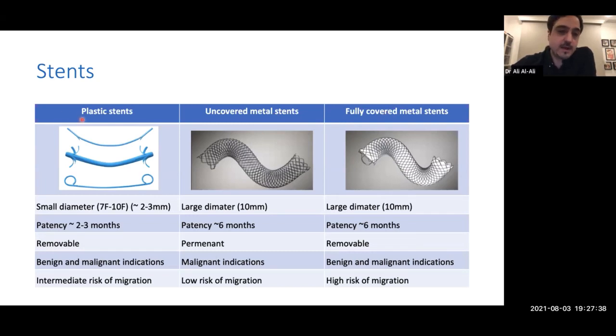Plastic stents are probably the most commonly used. They come in different shapes. They can be straight, they can be double pigtail. In general, plastic stents are smaller. They come in different sizes, varying between 7 and 10 French, which is around 3 millimeters. And because of the smaller diameter, their patency is only 2 to 3 months, because they tend to get blocked after that from all the debris in the bile duct.